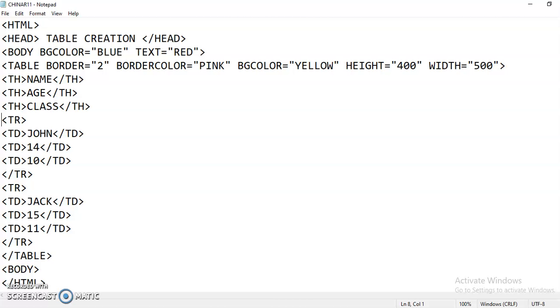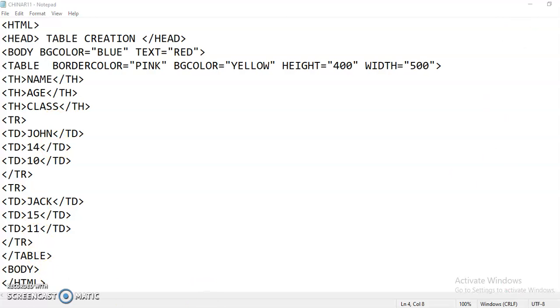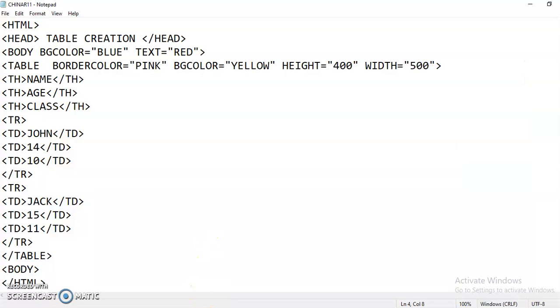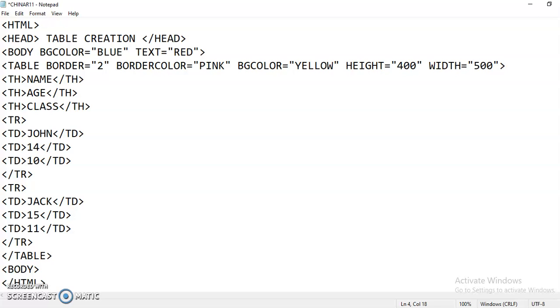Now I am showing what will happen if I remove the border attribute of the table tag. Okay, so Control S and you can refresh the result. Now you can check that by removing the border attribute of the table tag, the grid lines of the table have been removed. So if you want to show the grid lines of the table, then it is mandatory to use the border attribute of the table tag. Here you can set the width of the border as you like. Here I am setting 2.